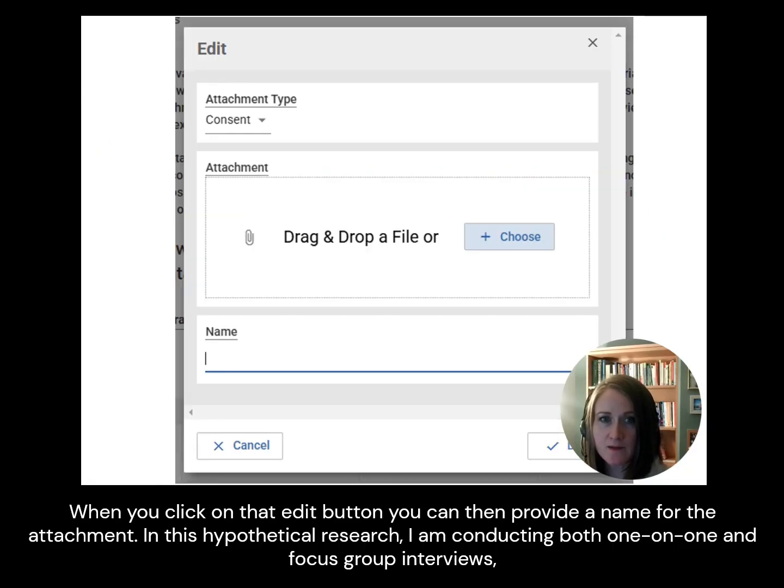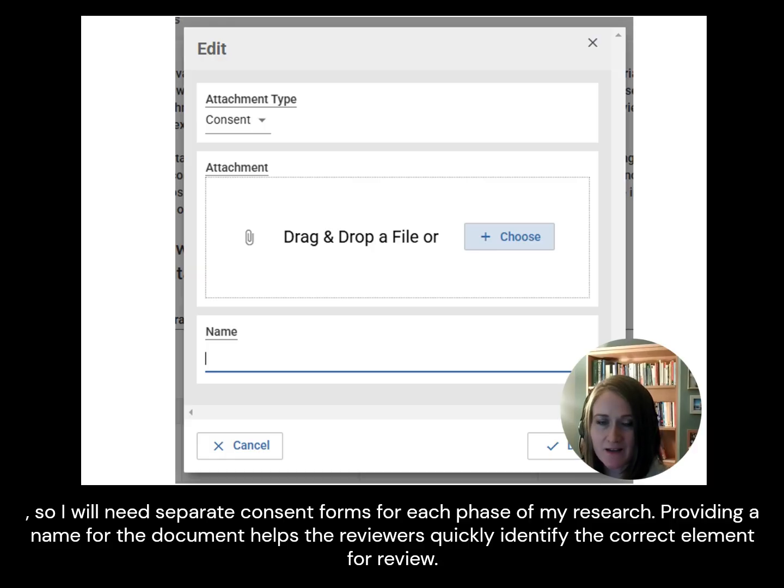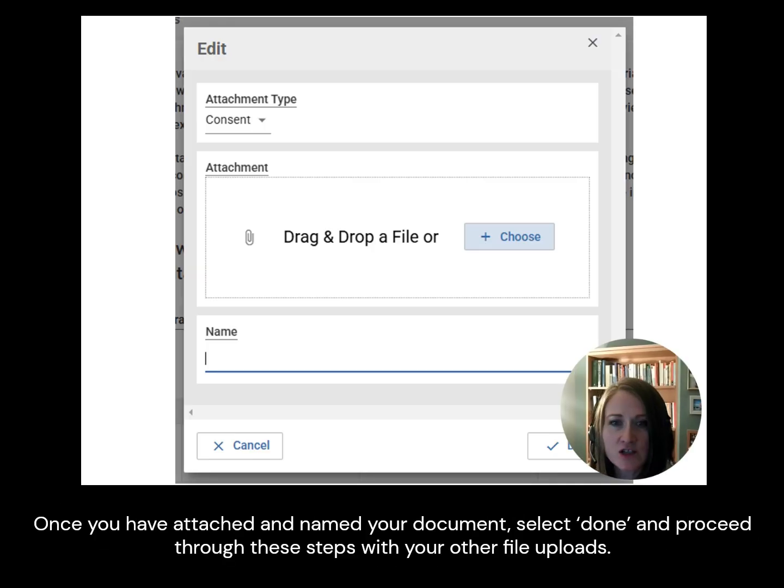When you click on that edit button, you can then provide a name for the document, for the attachment. In this hypothetical research, I'm conducting both one-on-one and focus group interviews. So I will need separate consent forms for each phase of my research. Now, providing a name for the document helps the reviewers really quickly identify the correct element for review. Once you have attached and named your document, select Done, and then proceed through these steps with your other file uploads.